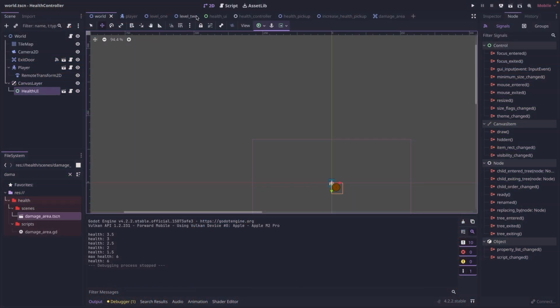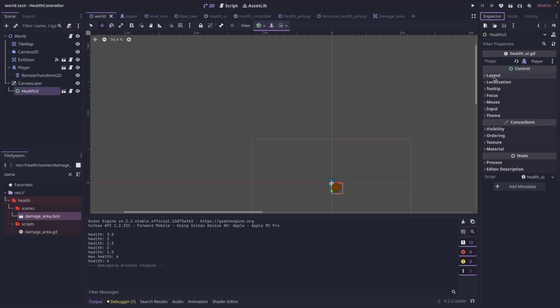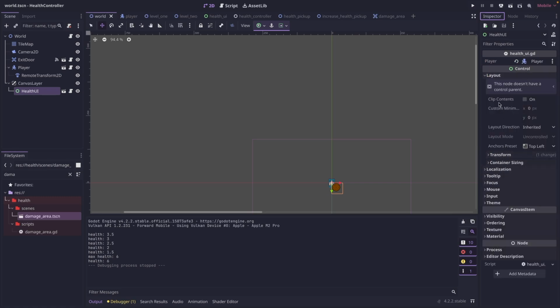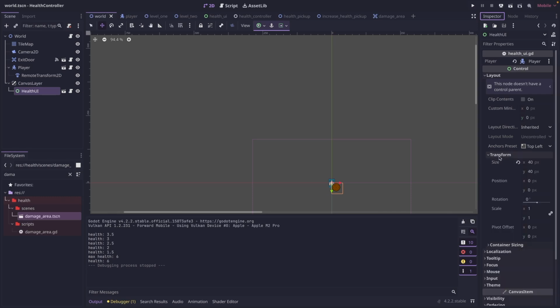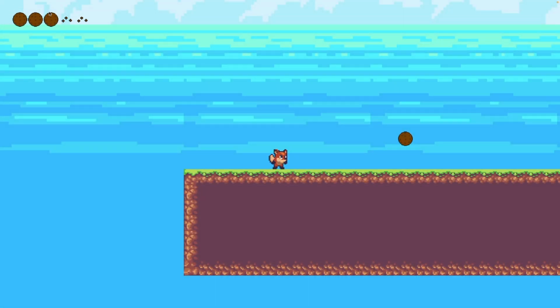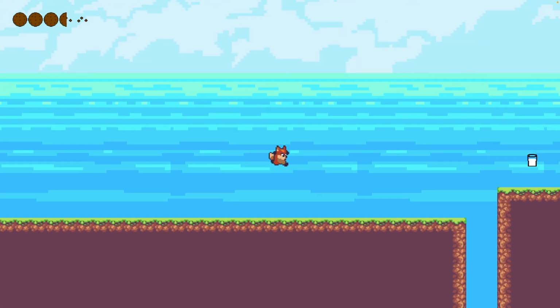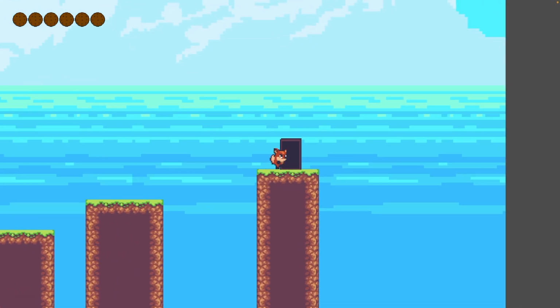In this project, level 1 and level 2 are inherited from the world, so any changes we make to this world scene will affect all of them. So that's why I'm coming back to the world instead of level 1. So make sure health UI is selected. We'll go to the inspector, and let's just go to layout and then transform, and let's just do 25 and 25. So now if we save that and run it again, you can see now we got some margin off the corner of the window, so I think that looks much better.